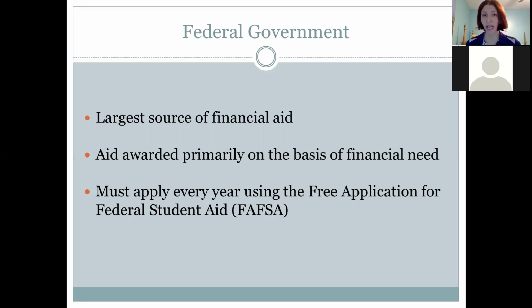Now, aid through the federal government, again, is based upon your FAFSA form, and is awarded primarily on the basis of financial need. So Opportunity Grants, Pell Grants, work-study, subsidized loans, all those are need-based. So if those are not showing up in your financial aid package, most likely it's because you don't have that need level based upon that calculation. And it is something that you have to apply for every single year. So you completed the FAFSA form for your freshman year, you have to do it again.